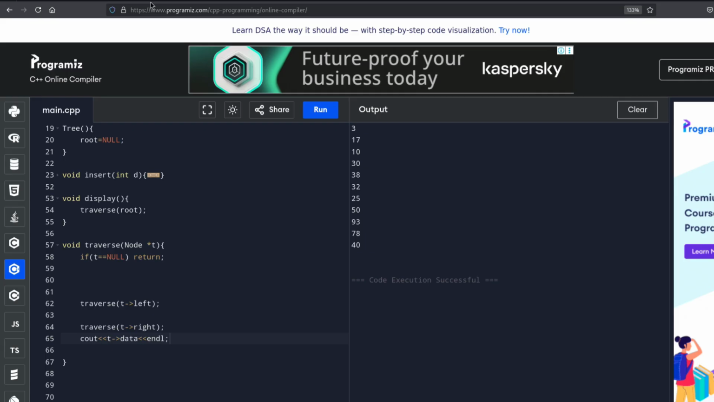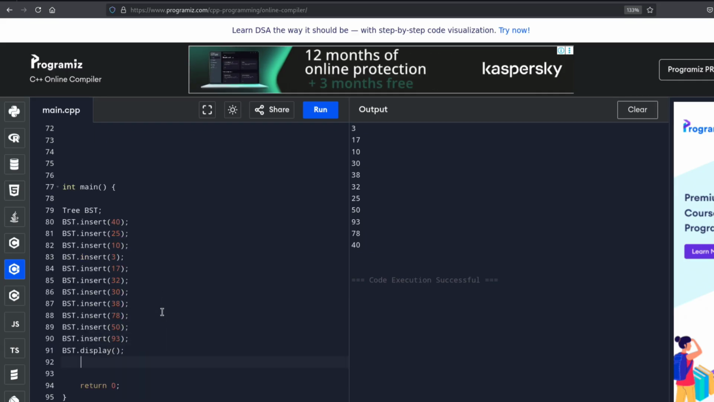So yeah, that's how this code works, how we've tested it. It works. Thanks for watching.